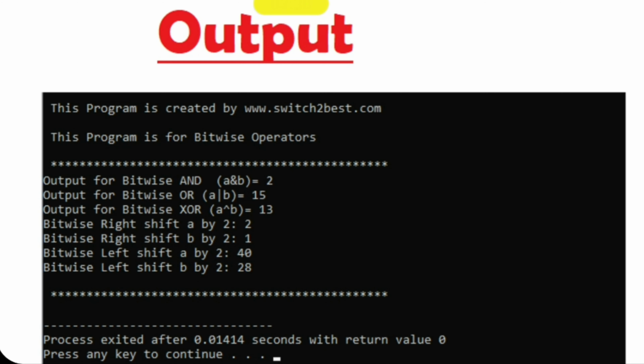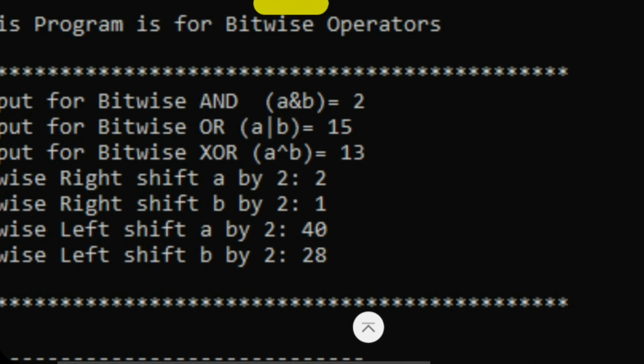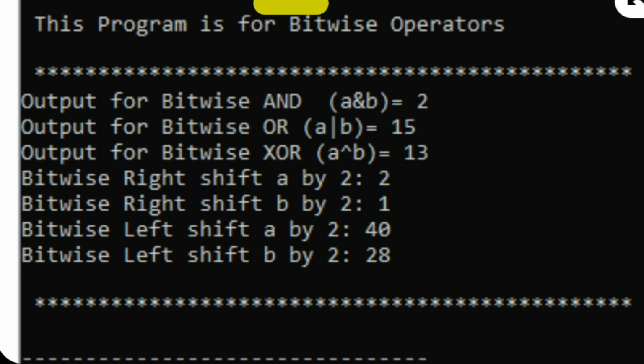Let's check the output of what we have calculated. You can also calculate. The output is the same as what you have calculated. Bitwise AND is 2, bitwise OR is 15, bitwise XOR is 13. Right shift: the first right shift is 2, the second right shift is 1, then 40, then 28. So it is okay. You can run this program.